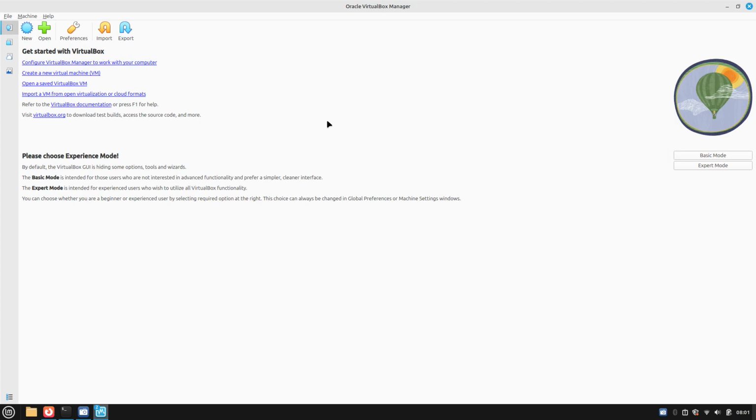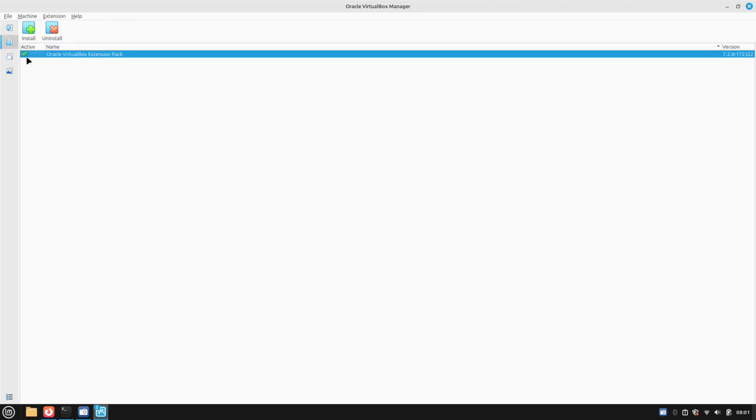VirtualBox and the VirtualBox extension pack has been installed. To check the extension pack, go into extensions. If you see this tick which is active, that means you've done everything right.